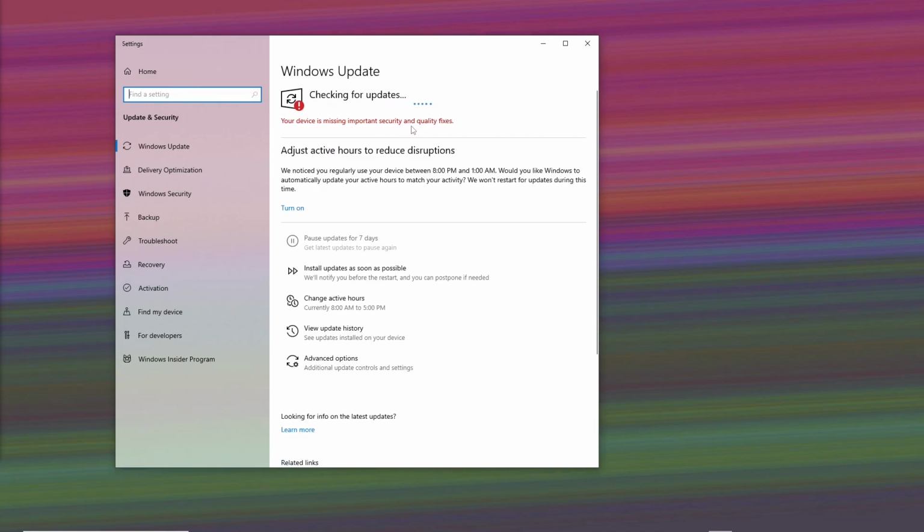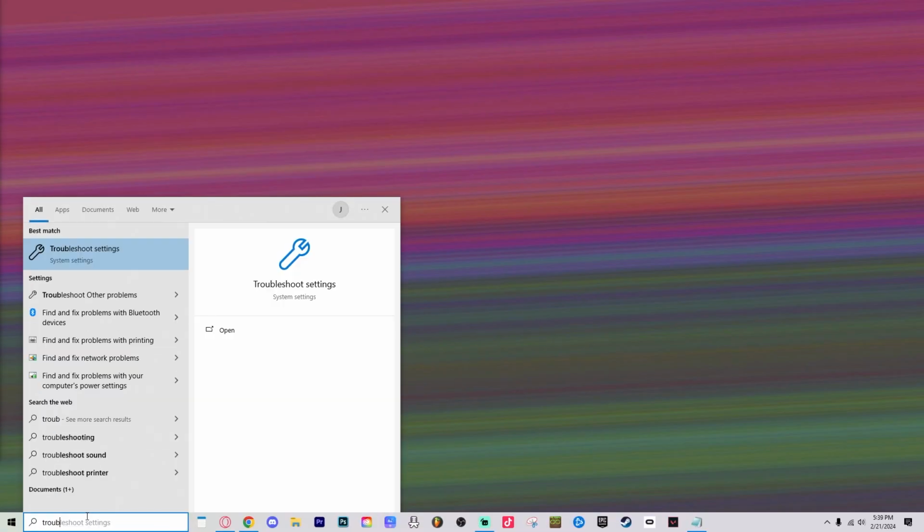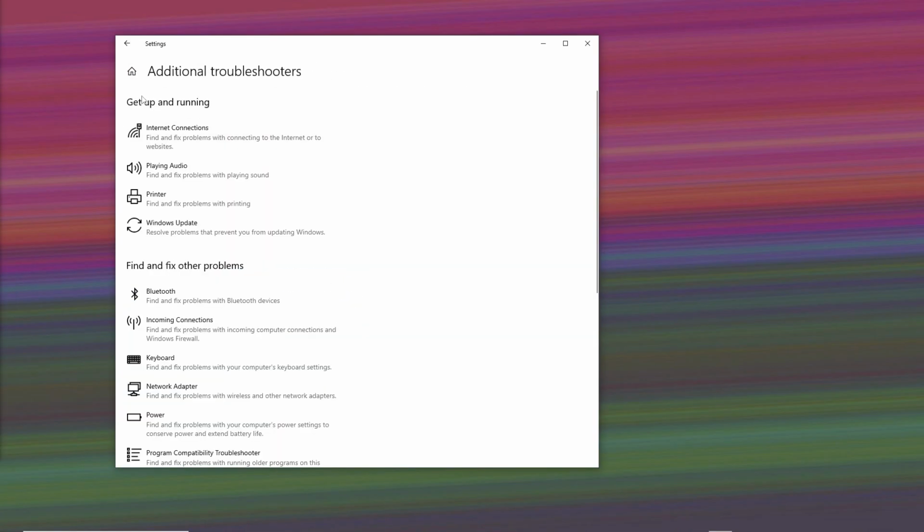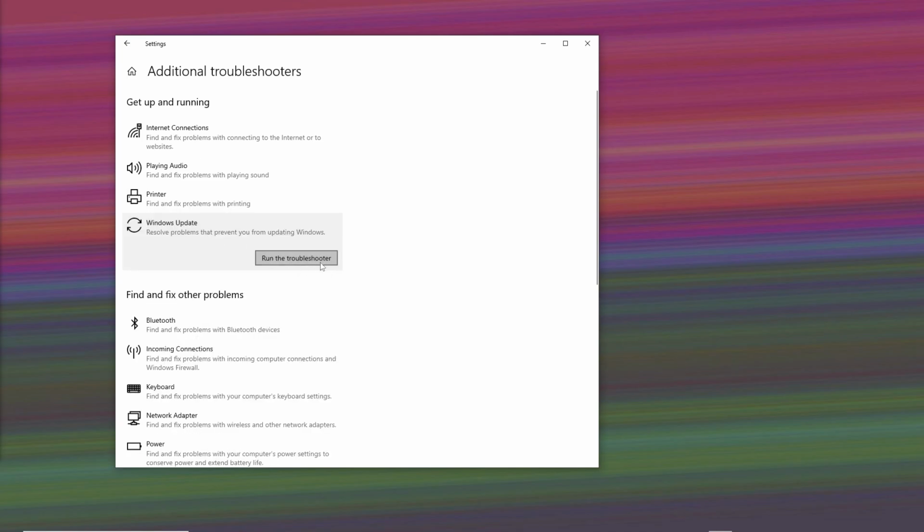But if it doesn't go all the way through and it seems like you won't be able to update your Windows, we're going to close out of that and go back to a search. We're going to look up troubleshoot settings. We're going to go here to additional troubleshooters. Under Get Up and Running category, we're going to click on Windows Update. Then we're going to run the troubleshooter.